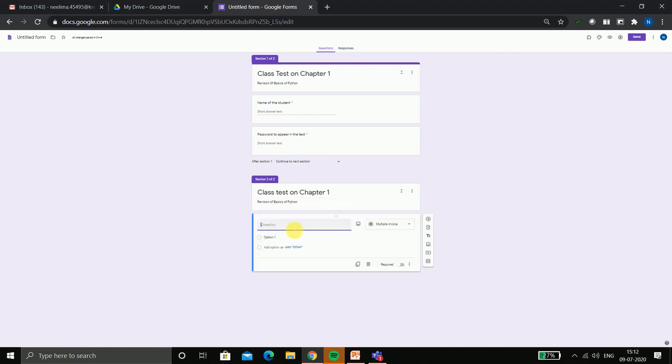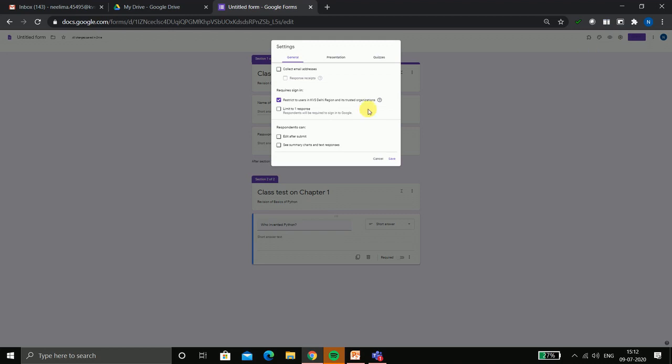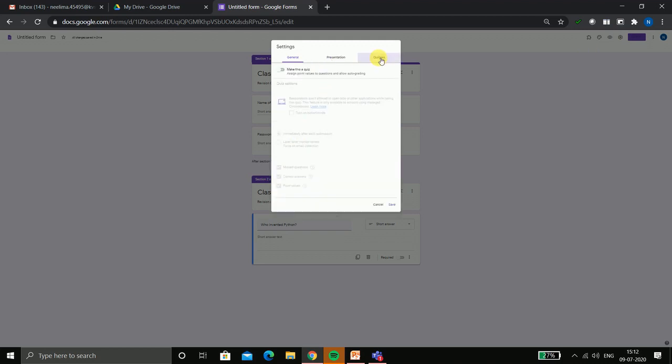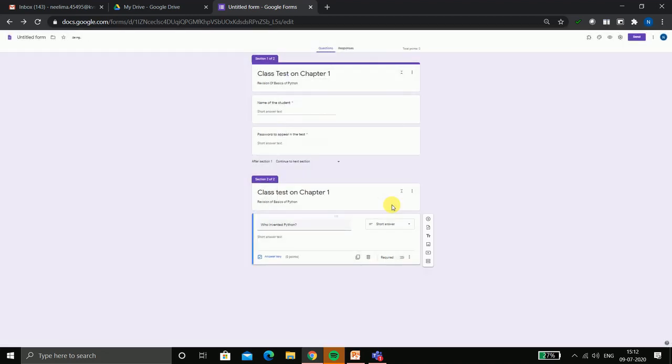Suppose I want to give the question as who invented Python? This is my question, and I want to take it as a short answer question, and in the settings I will mark it as a quiz. Okay. Other settings I'll tell you in the second part of this quiz, and now you click on save. Now my quiz is ready.